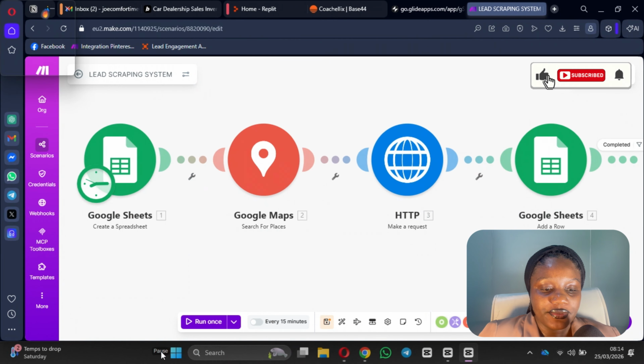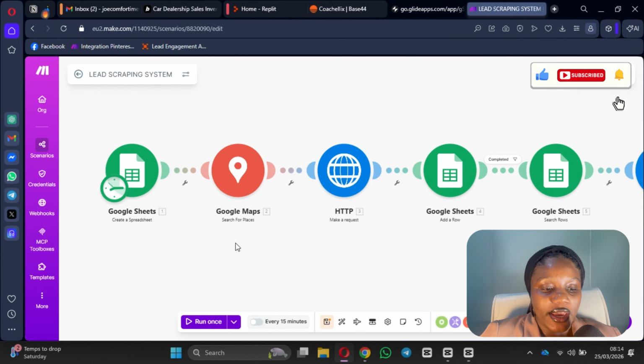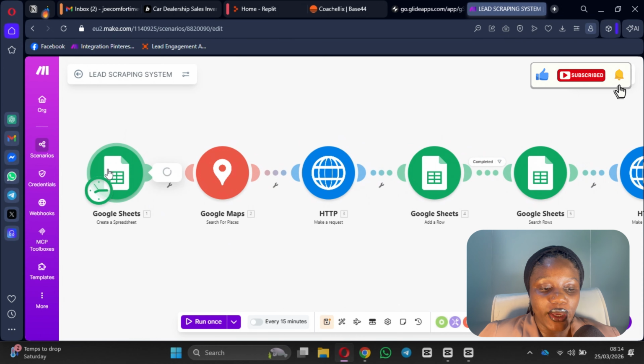Let us walk through this lead scraping system that you can use to scrape leads for your business for free. So let's get right in. This is what we currently have now. What this will do is that it will go in, and the first module is to create a spreadsheet.